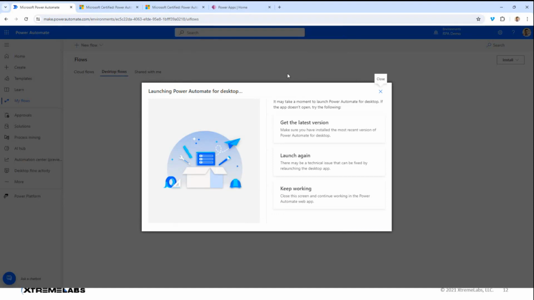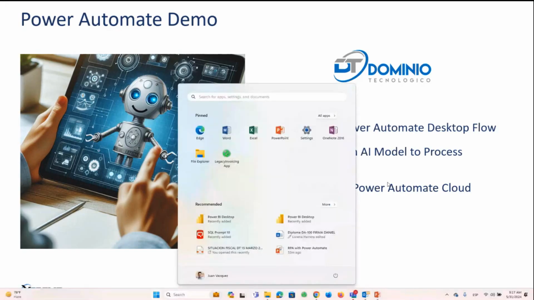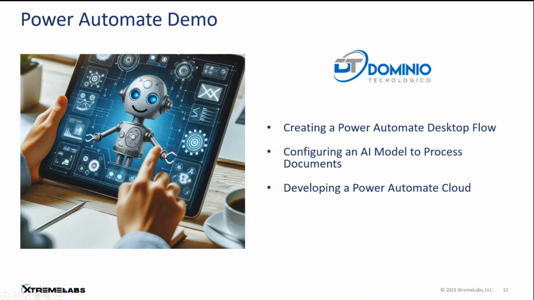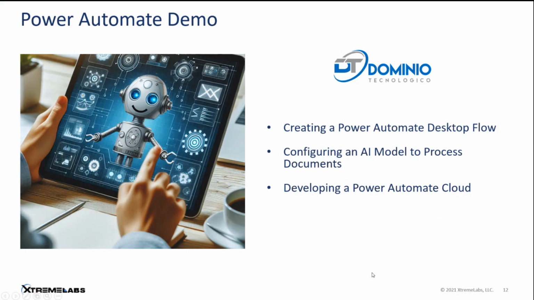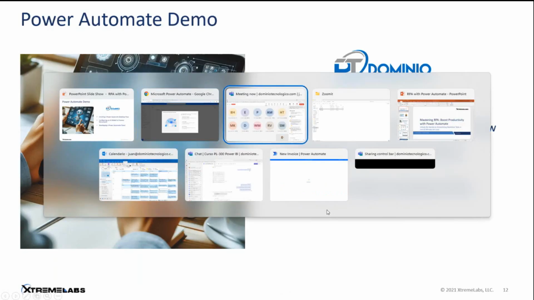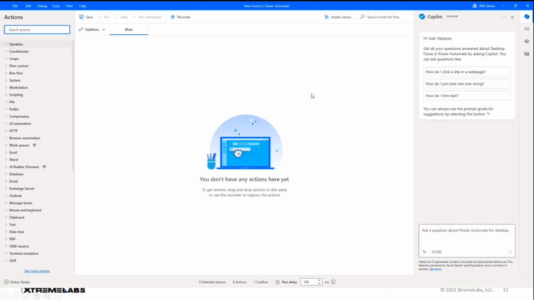Okay. Previously, I installed this tool. You can download it from the Power Apps portal, and then once you open that, it will open Power Automate Desktop, and that's this tool. Okay, so it's loading, and basically this is the user interface for you to create this Power Automate desktop flow.